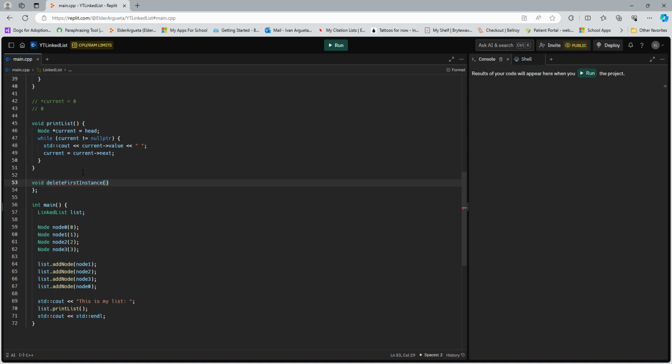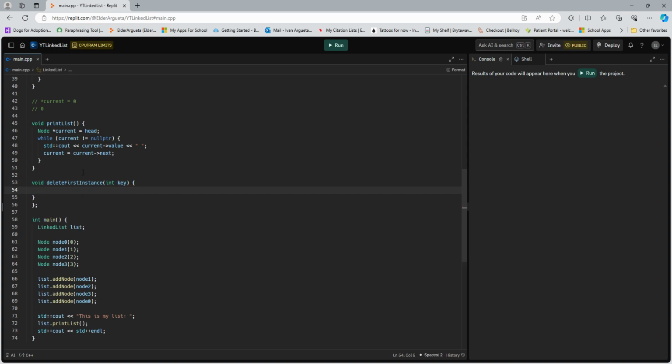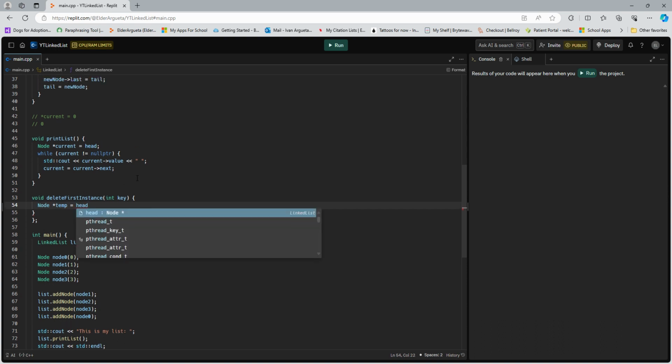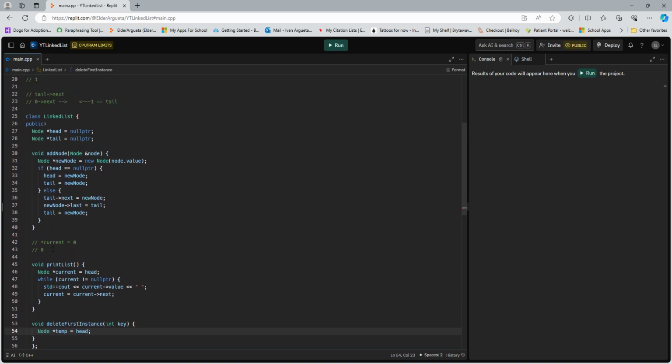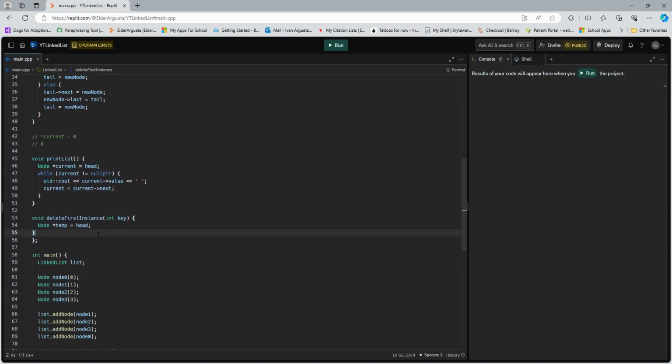instance takes in an integer and a key. For this one, we're going to do a temp pointer of type node. Set this to head, kind of like how we did up here with current. So temp is now the head of the linked list, and then another node, a previous pointer. This is going to keep track of our previous node during the loops.